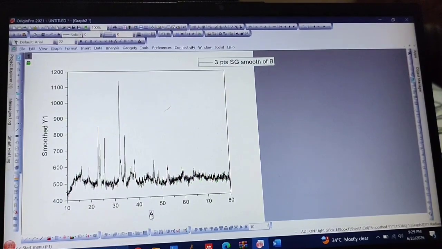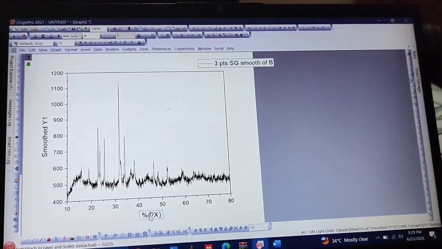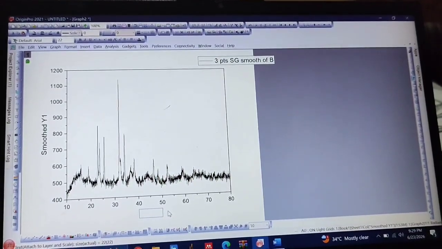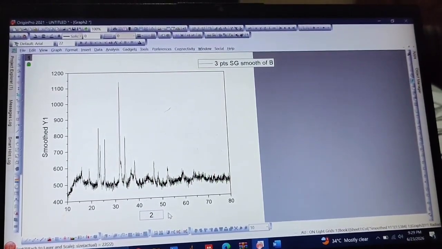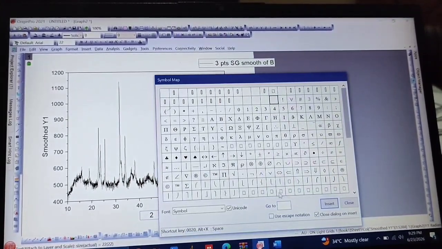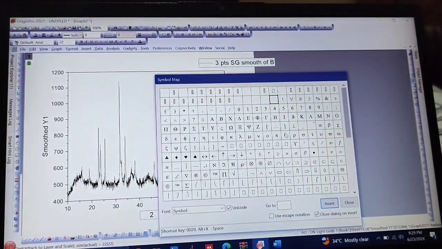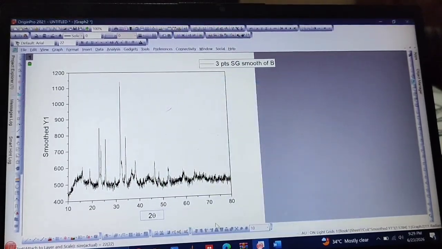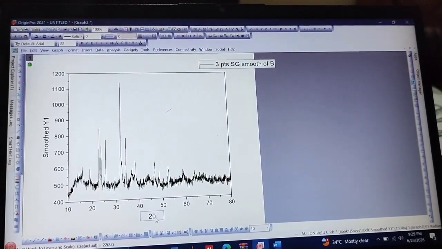For the x-axis, type 2 theta. To insert the theta symbol, press Ctrl M, open the symbol map and select theta. Then insert and close. You can make it bold for better visibility.